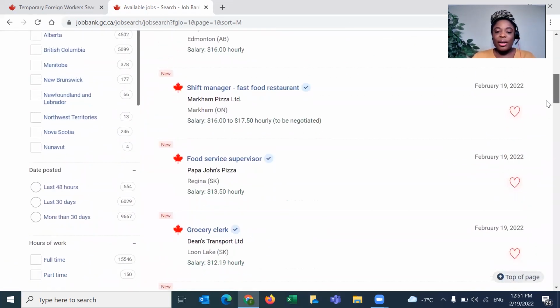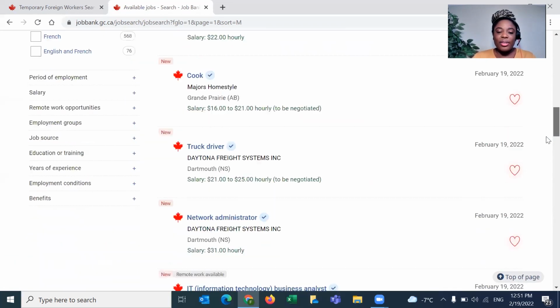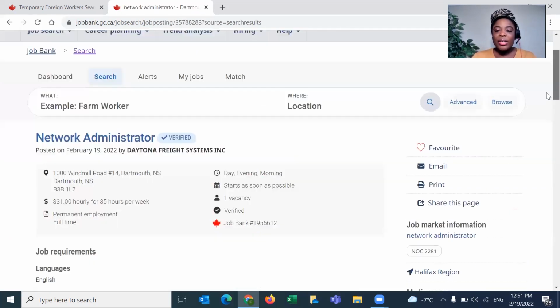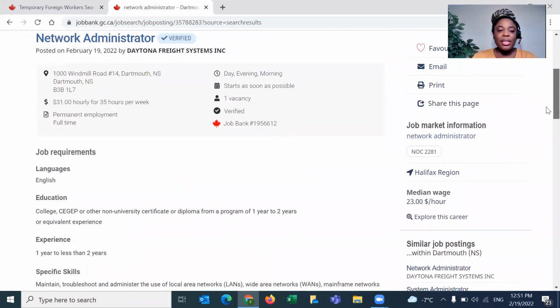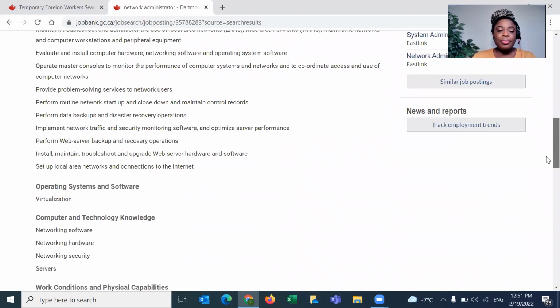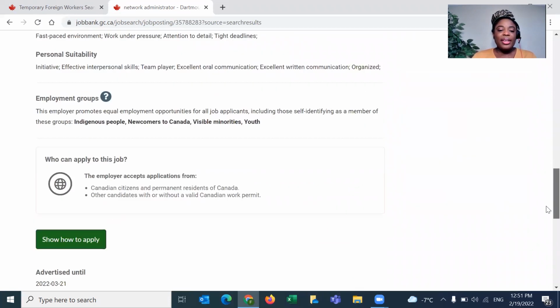So let's see this network administrator, for instance. Just click on the job. And then you can see all the requirements, just like the previous one. You can see the experience level, everything. And then you go to this very important window. Same thing. It says other candidates with or without. I mean, for this particular one, you don't even need to look for this window.